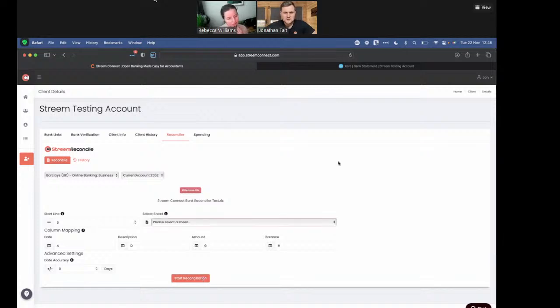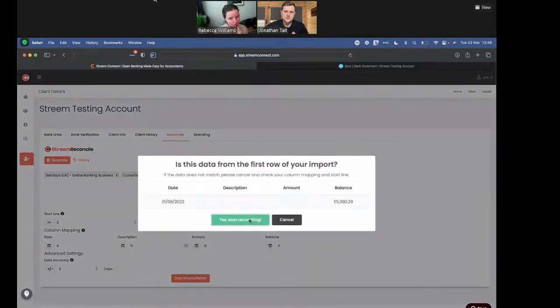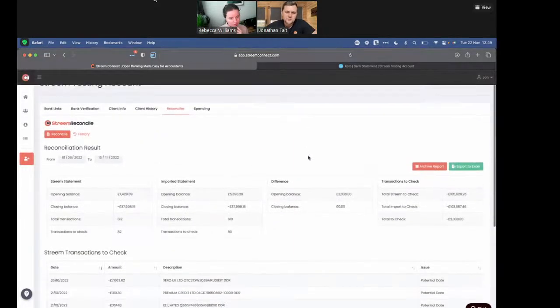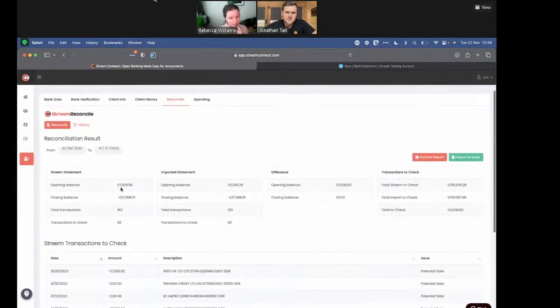When you start the reconciliation, you just need to choose bank statement there. Start the reconciliation. This one's a perfect example of that opening balance thing that I was mentioning before. It tells you what the opening balance is in Stream compared to what your opening balance is in Xero in this case. And if there's a difference, it tells you the closing balances, and is there a difference? Here, your closing balance is fine, but your opening balance isn't.